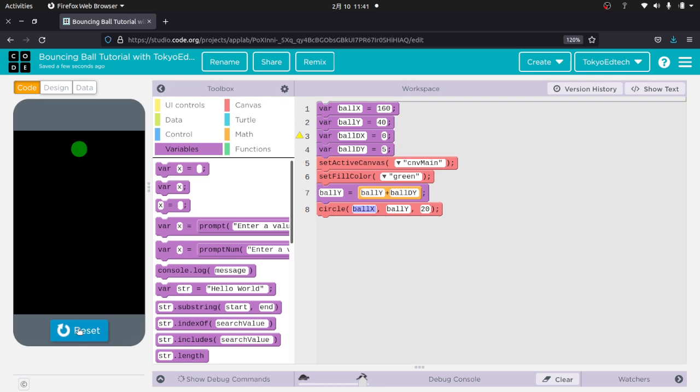Reset. I don't know if you could see it. It moved down just a tiny little bit. Okay. But then it stopped. Again, this is because this is how we programmed it.